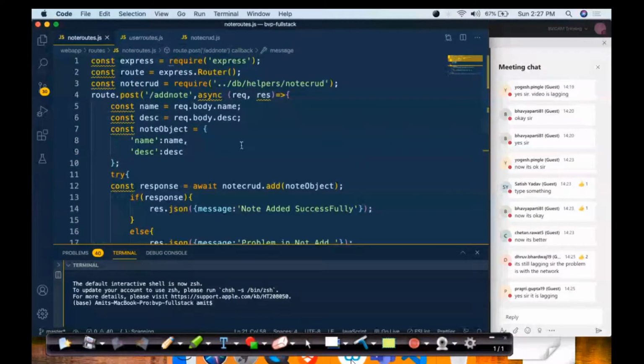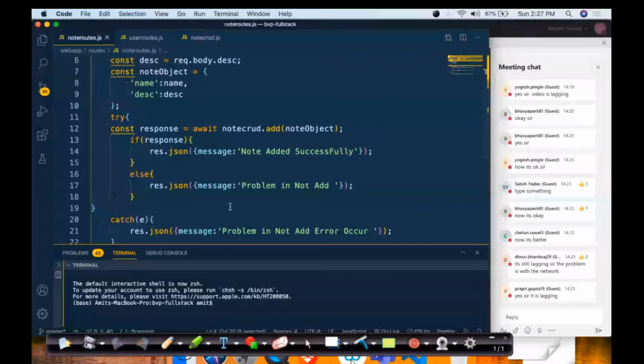So if you just walk through, we have the add note. When we call this add note, it is talking to the database. It tries to add it. If it is added successfully, it will give a message, and that message will become visible. So point number one is to first test this. Is this working or not?